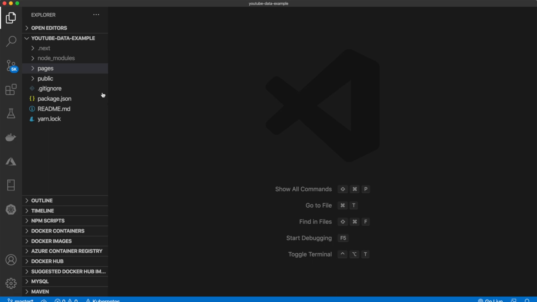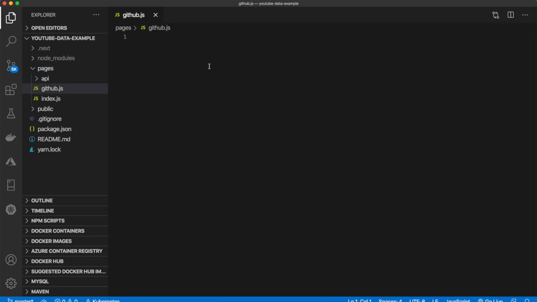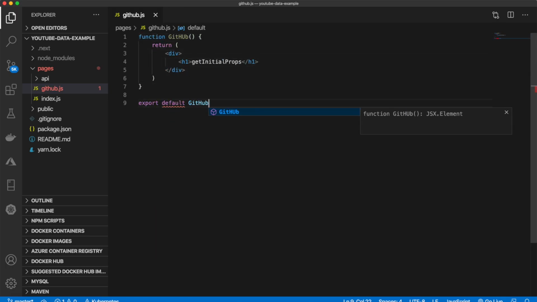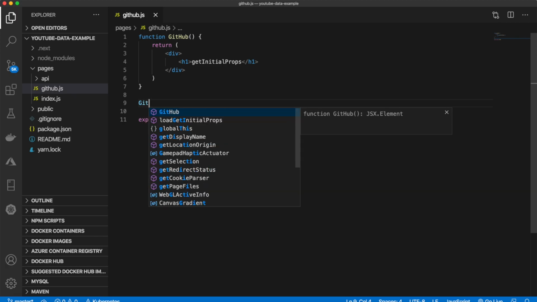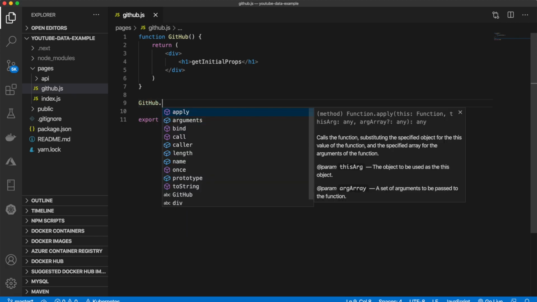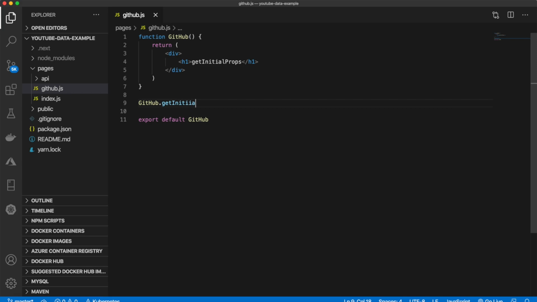So the first thing we need to do is get our new project, and I'm going to create a new file and call this github.js. First, let's define our standard page. To use getInitialProps, all we need to do is come down here, write the name of the file dot getInitialProps. We can call it just like that. And this is an async function, so we need to call it as such. There we go. And now we can put our data fetching inside of here.